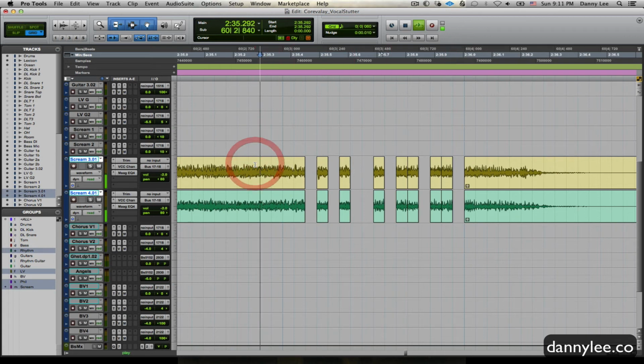Let's see what this does. Doesn't suit the material obviously, but you get the idea that you can change up the rhythms and whatnot, and you can create like really cool rhythmic effects. But that's what that would sound like.